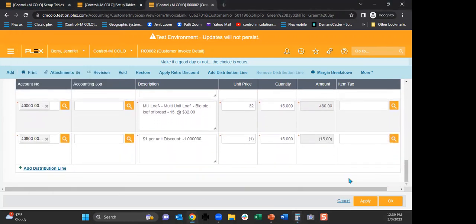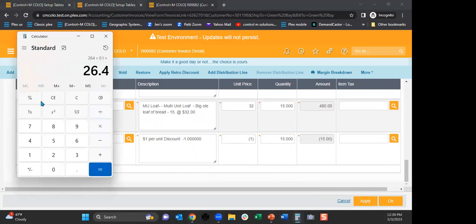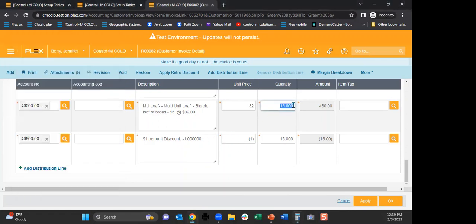My loaf of bread is the one where we assigned that manual adjustment, and so this is different. This isn't based on a percentage. This was a dollar amount. So it's based on how many loaves of bread we ordered. The customer was shipped 15. So it's taking 15, multiplying that by $1, and you see that $15 discount since it was $1 per unit.